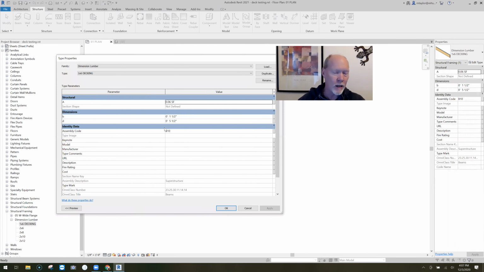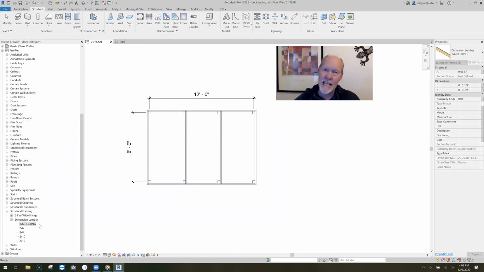Okay, and now the B and the D here are the two different dimensions. The B is the horizontal dimension and the D is depth. So I want this to be 5.5 inches wide, but 3/4 of an inch thick, because that's a 1x6. I say, okay. So now I've just created a 1x6 decking piece to be used as a beam on top of this, okay? But I don't want to waste my time.